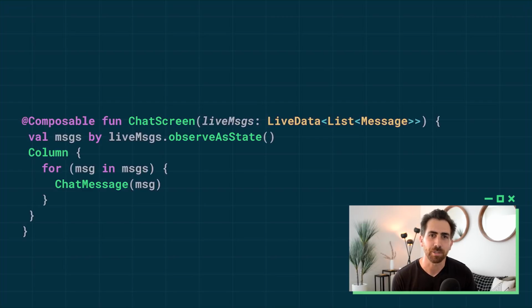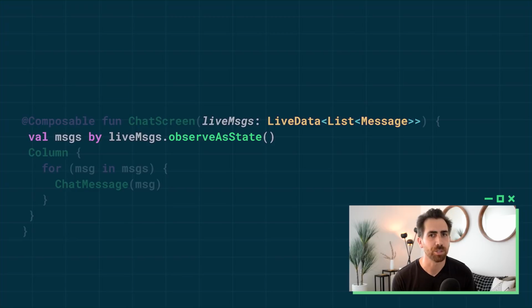Going back to the example, we see that we're leveraging property delegates again with the by keyword, and the type of messages here is List of Message. This line is equivalent to LiveData's observe method, but because composable functions have a lifecycle and the ability to recompose, the composable function itself can act as both the lifecycle owner and the function to execute whenever the data changes. So we don't need to specify either of them. This means we're free to just use the messages value naturally inside of the ChatScreen composable.